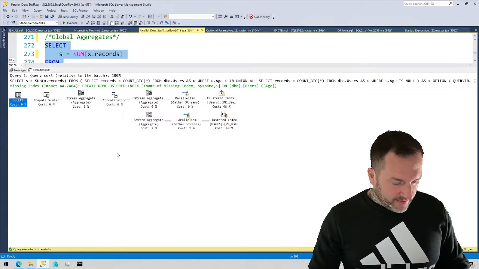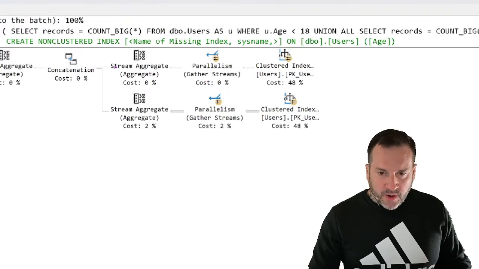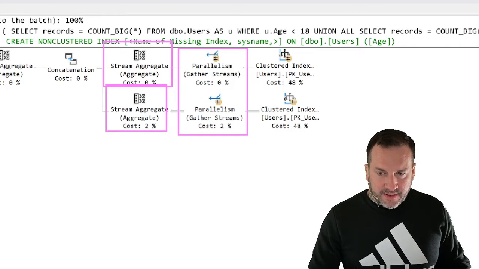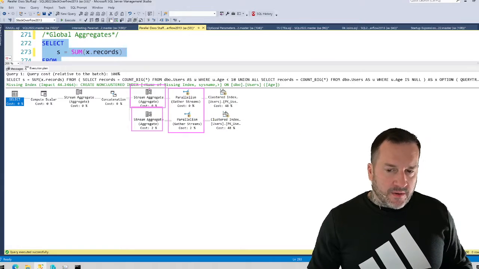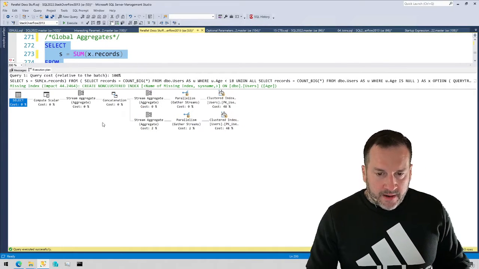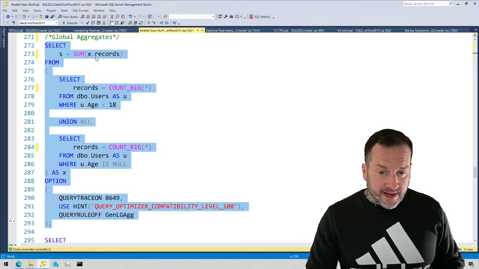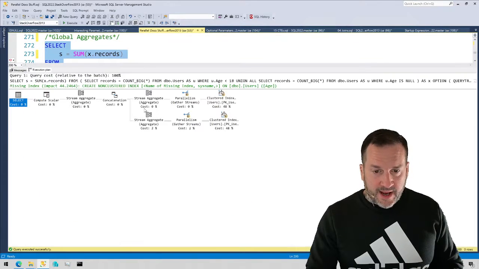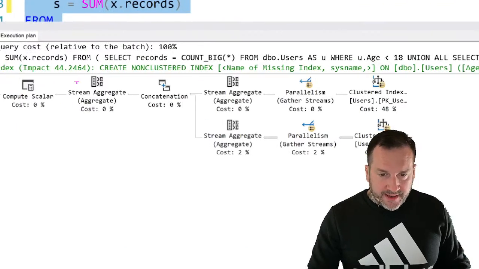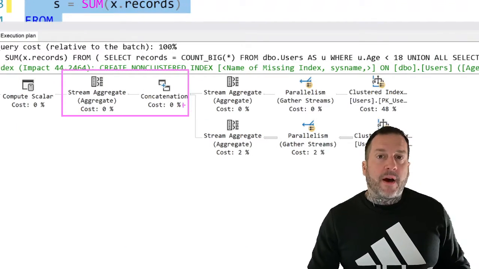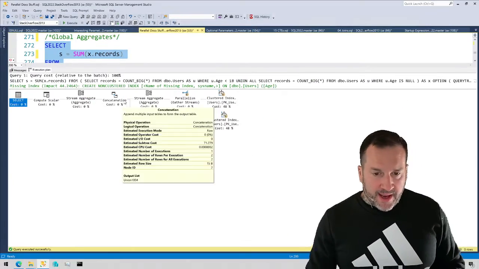If we look at this, going into each one of those counts produces a serial zone in the plan. We can see the gather streams happen there, and the stream aggregates that do the count here. And then the global sum, getting the sum of the two counts, adding those two counts together, is also in a serial zone. This would also qualify as a serial zone in the plan.